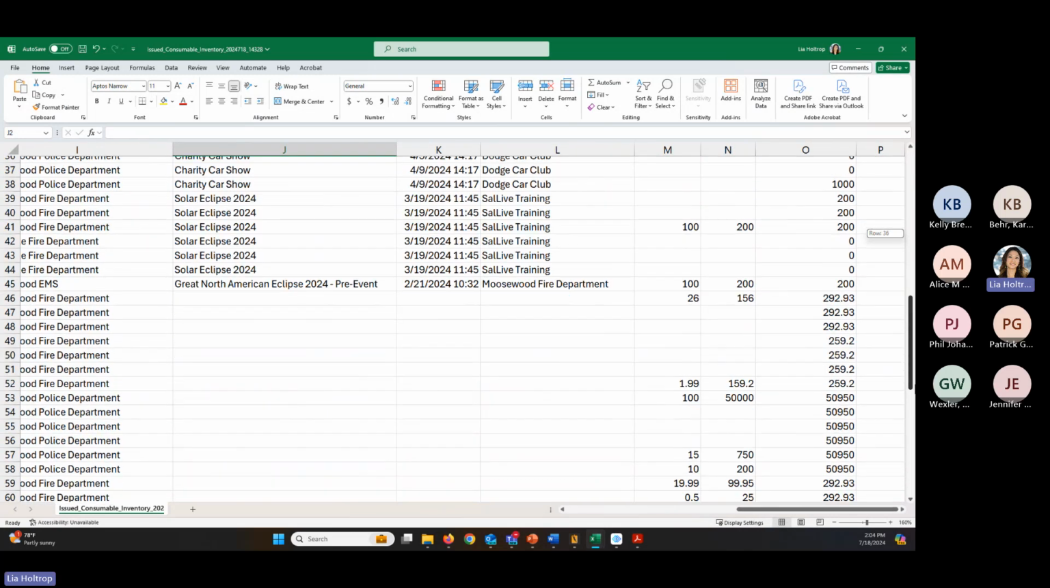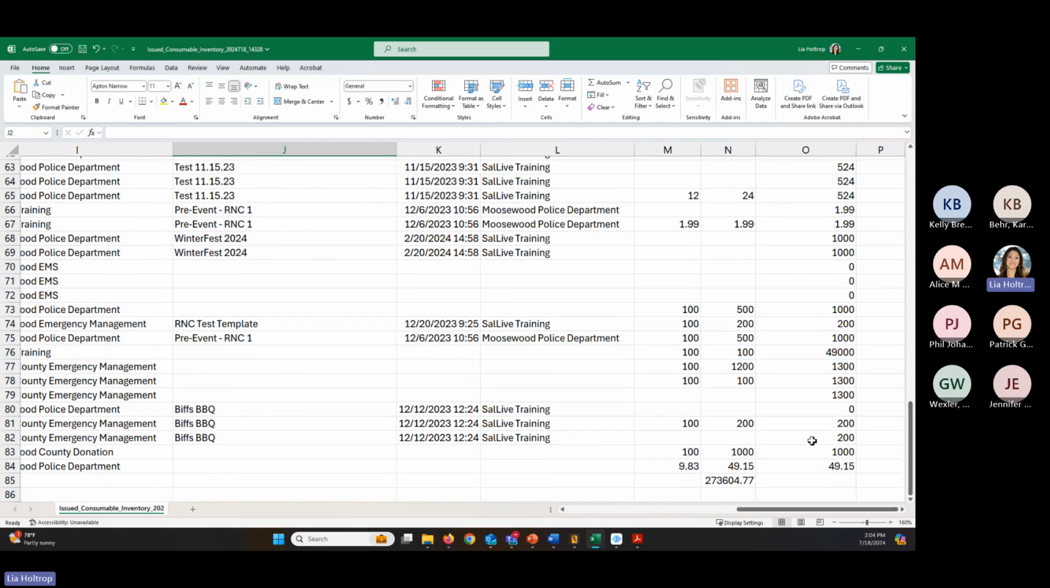So then you look at this. This number is not accurate because a lot of this stuff is missing cost information. Right now it's showing 273,000, but that's not accurate because so many items are missing cost information. It's a lot more than that. Your reports are only as good as what you put in for your data.